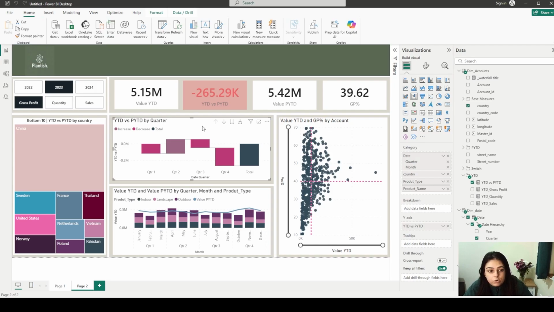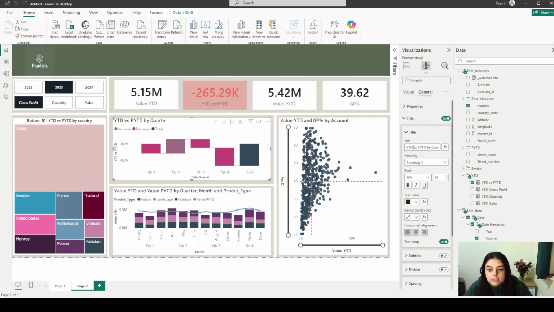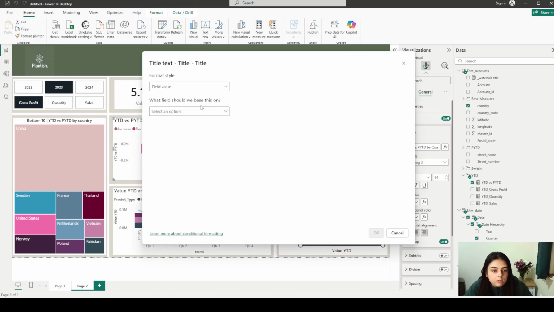So I'm just clicking on the waterfall chart. I go to format, I go to general, then I go to title. Then here you can see the title text, right? So I go to fx, field value. Then from the drop down I go to dim accounts, and simply I choose waterfall title.